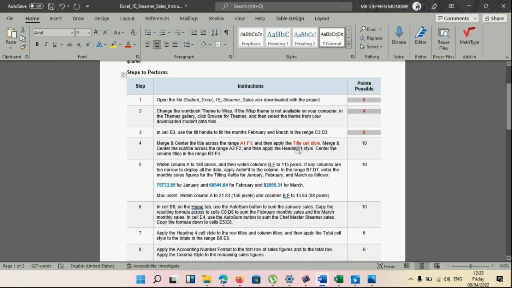And then apply the heading 1 style. Okay, when we are done with that, we're going to apply the heading 1 style, then center the column titles across the range B, okay. Let me highlight, center the column titles across this range, everything which is here. I'm going to highlight it.